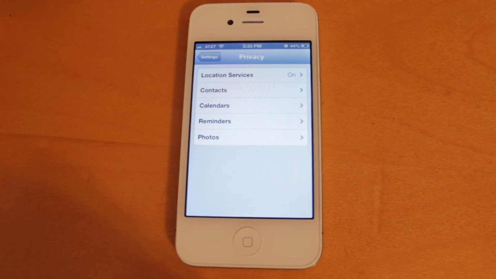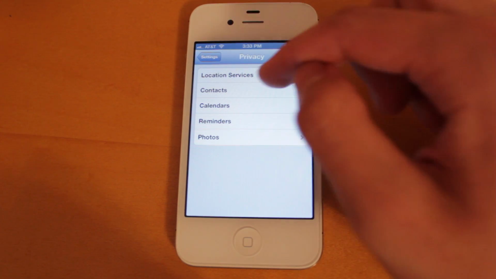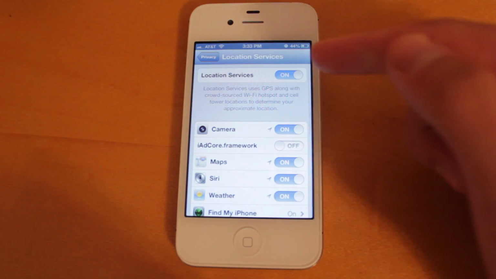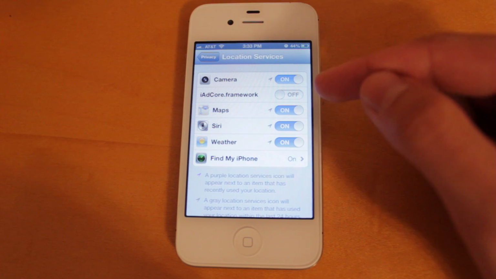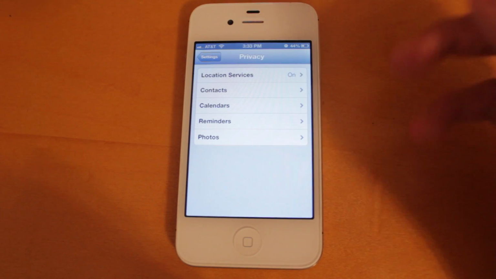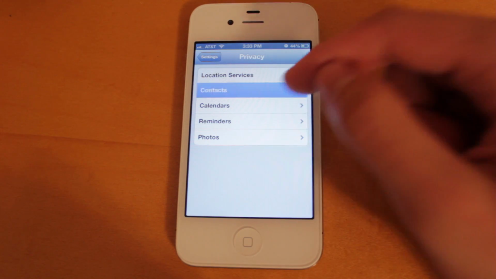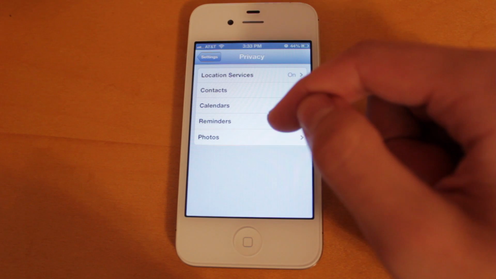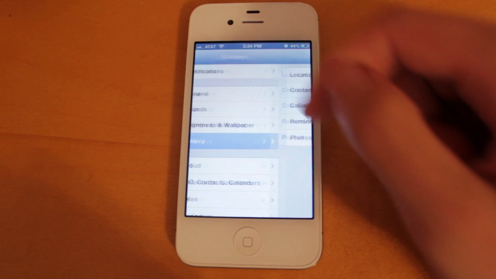Privacy is also a new section in settings, and what this does is it requires each individual app to have your permission in order to have access to your location, your contacts, your calendars, your reminders, and your photos. So if we just open up location services, you'll have the ability to turn this feature off completely if you want to, but then each individual app you have the ability to turn off or on. And I think location services was already there in iOS 5, but now Apple's making the same controls available for the contacts and calendars, reminders, and photos. So any apps that want access to those things are going to require your permission, and you'll have complete control over those items.